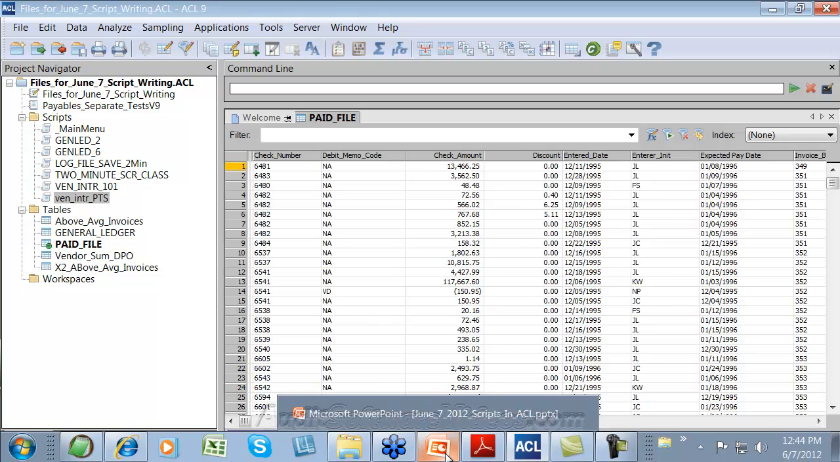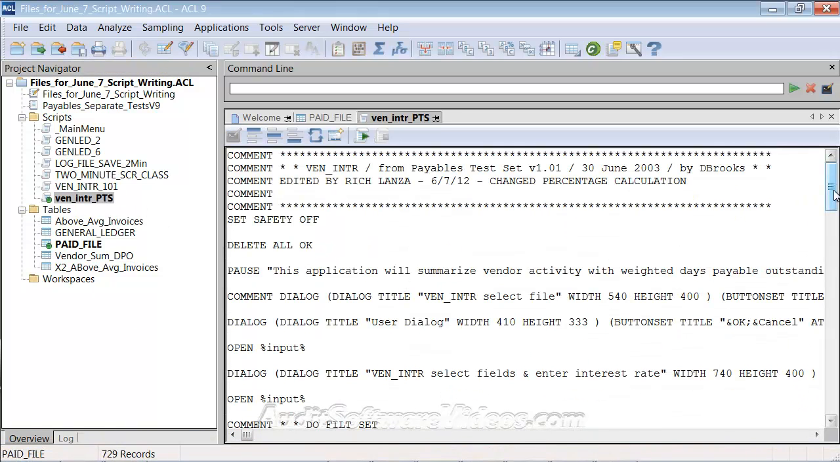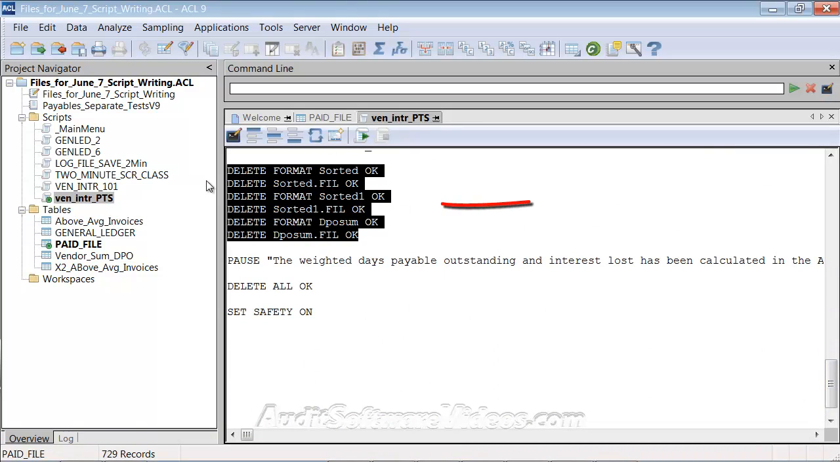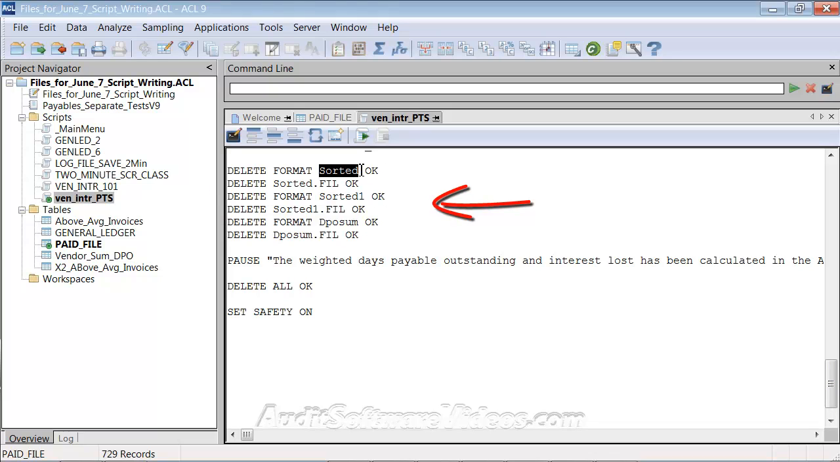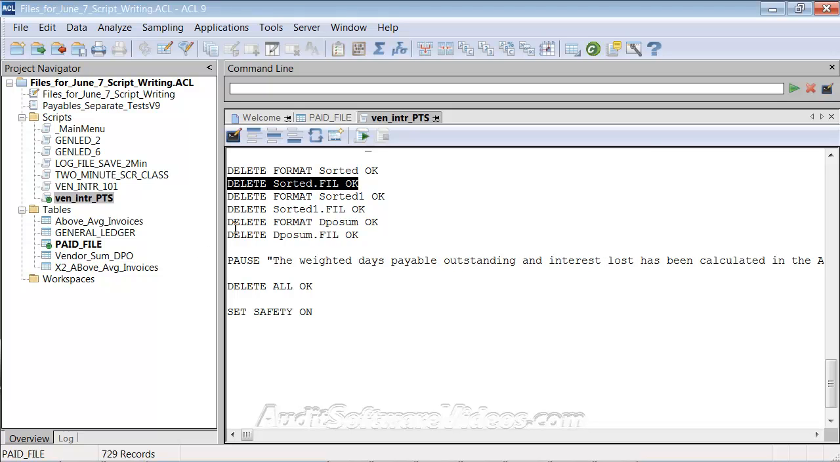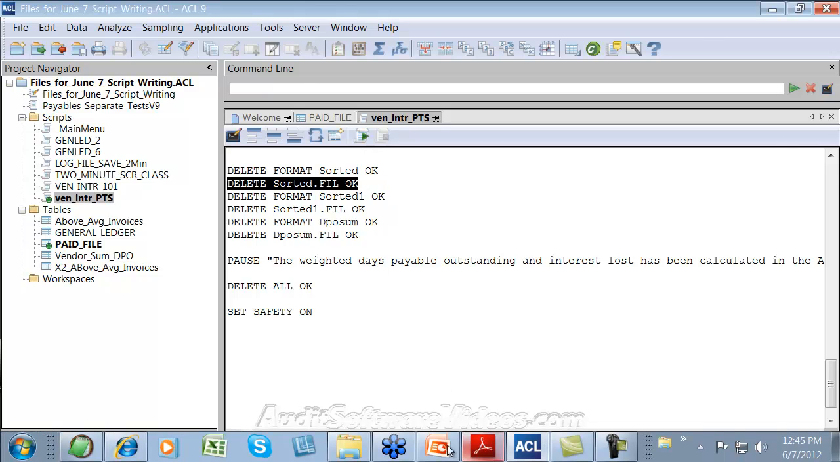Another thing that we didn't talk about today, and I put it in the actual slides as well as an ACL script code that you can take a look at, is how you delete the format. That format file would have been over here. I deleted it though, but the format is your input file definition. And then the actual file, the .fil, delete sorted .fil, that will delete the file on your hard drive. Again, a little bit dangerous, so don't delete things without looking at it and testing your code. But all of these files were temporary files anyway, and I wanted to delete them. So it was perfect to include those as part of the delete commands.